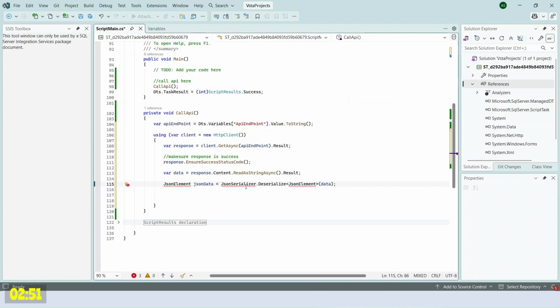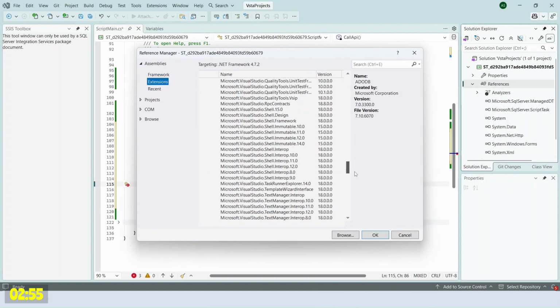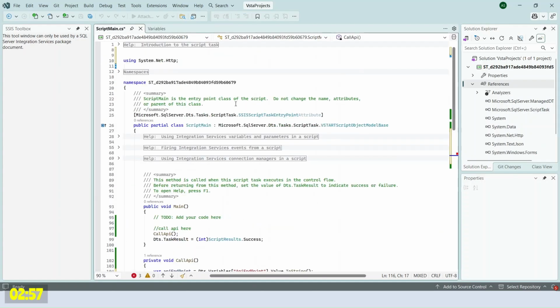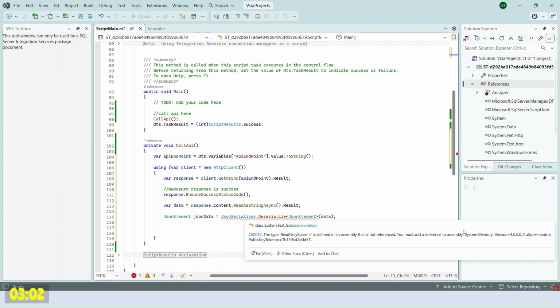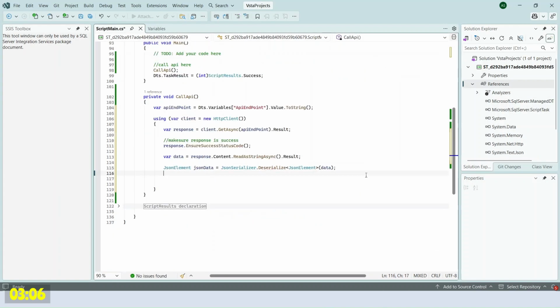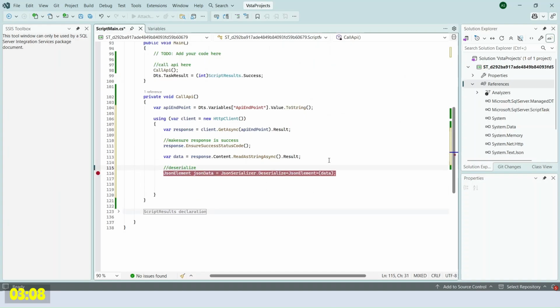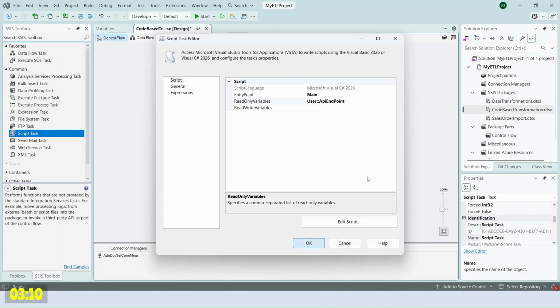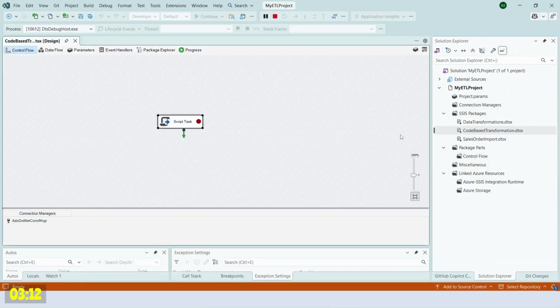The JSON assembly is also not referenced by default in the script task project. We need to add it manually as well. We also need to add the System.Memory assembly since the JSON library depends on it. Now let's add a breakpoint and run the package to verify that we can connect to the API and successfully retrieve the JSON data.